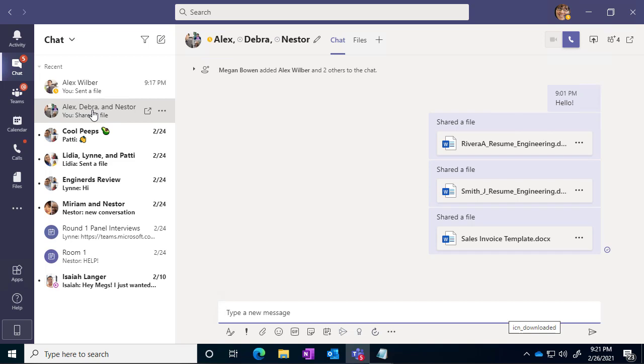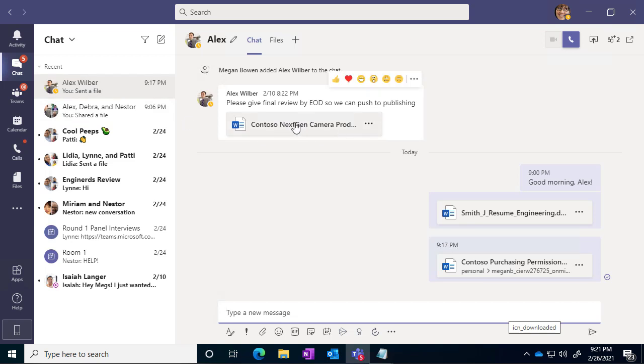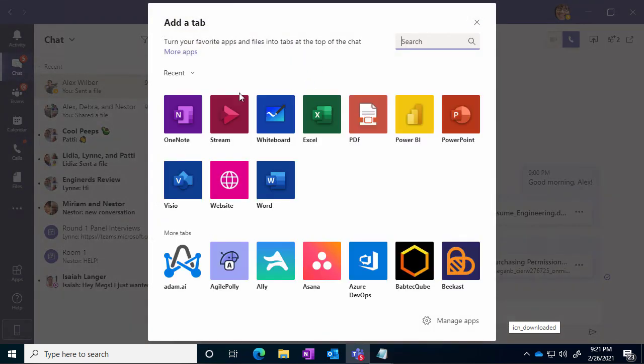Okay, so we talked about communicating, we talked about collaborating, but how about creating content with each other? Now that content could be these documents, but also at the top we have a little plus sign where we can add a tab and access any of the additional applications that are available in Office 365. If I had a OneNote notebook that I wanted to share with Alex, I could create one or give access to one here. If I had a PowerPoint presentation that I was working on with him, I might want to put that on a tab so he could see it, or an Excel spreadsheet that had some data.